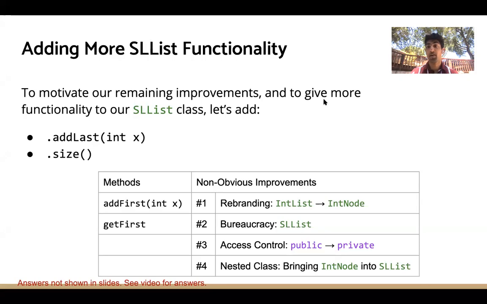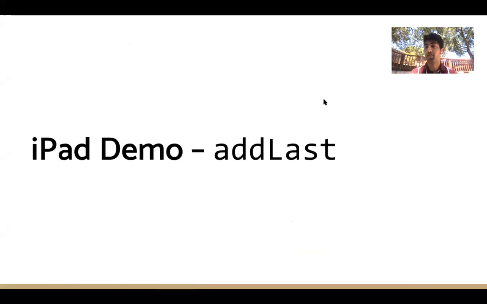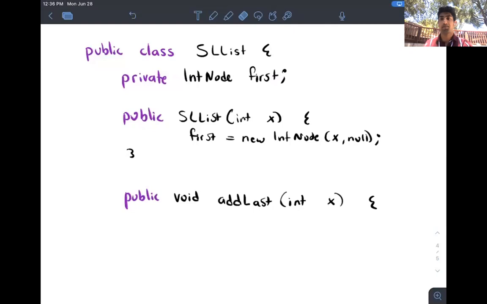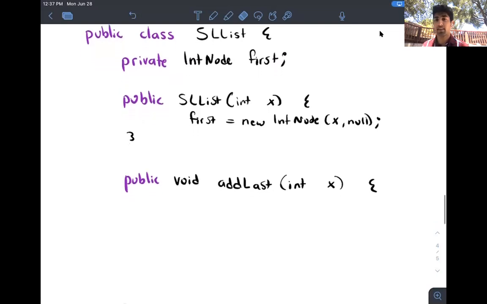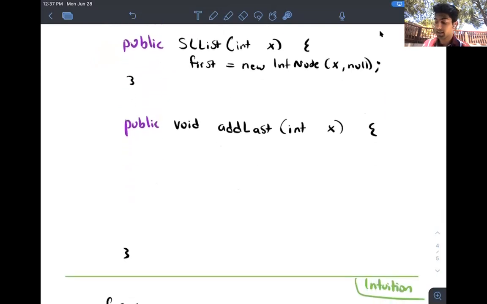And for coding addLast, we'll move to the iPad. Hopefully you all will find this fun. Okay, so we have the SLList class before us, and it's very, very simple. So far, we have the private IntNode first here, and we have our constructor, okay? And what we want to do in this video is implement addLast, okay?